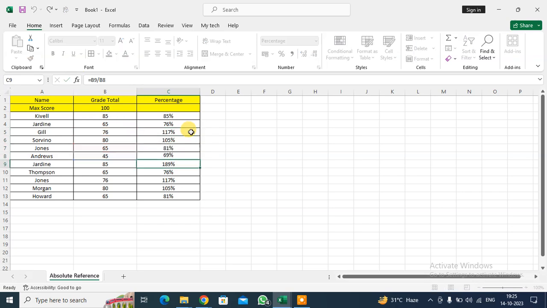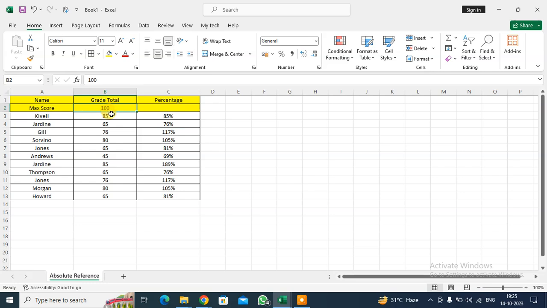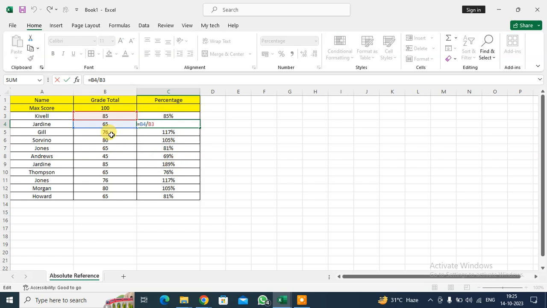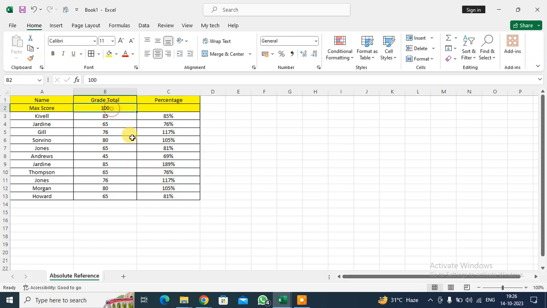Okay, it comes from relative reference. When we drag the same formula from the first cell, you get the same relative reference. I want to fix this 100, B2, but when you see here it gets B3, B6, B9, but I want to fix this B2 to calculate the percentage for every student.